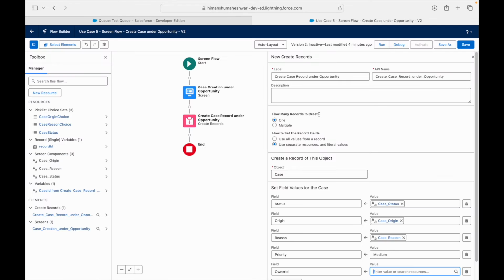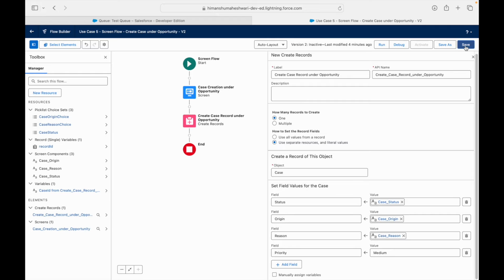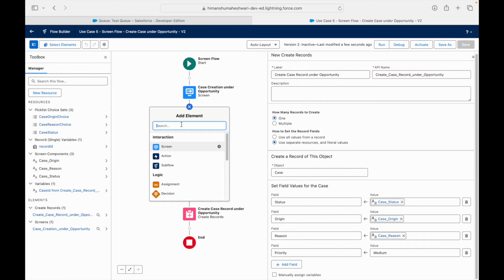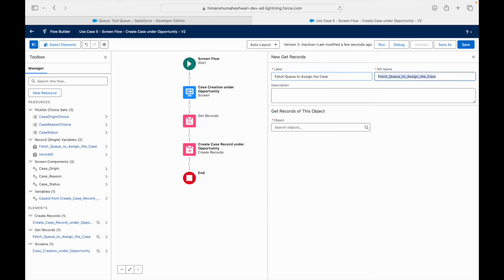So what I'll do is I'll come back here, and before assigning the owner ID here, I need to fetch the queue, correct? And this is something that I need to do a database operation for. So before even jumping into the creation, I need to create a new node here and I need to get records, right? Why do I need to get records? Because I need to figure out which queue I want to assign it to, correct? So I'll say fetch queue to assign the case. Does that make sense? Right?